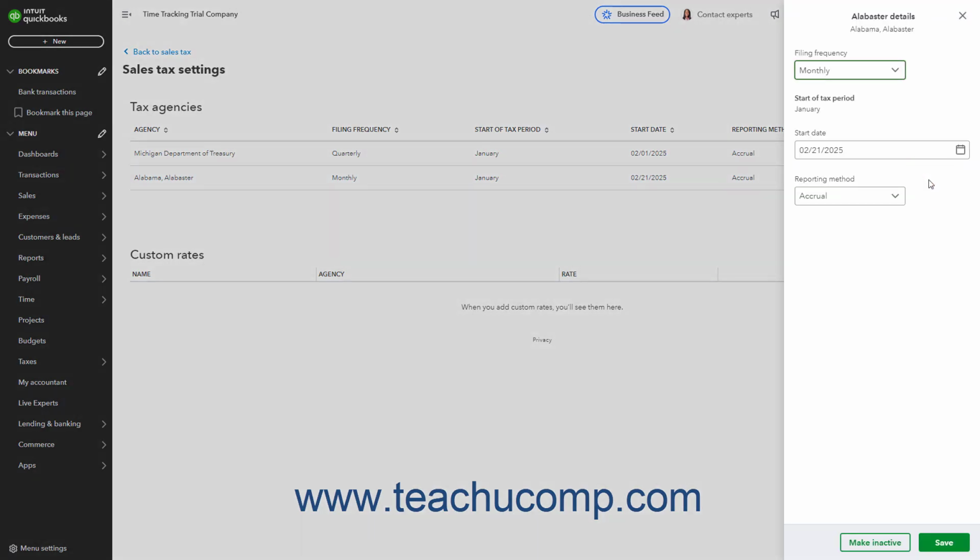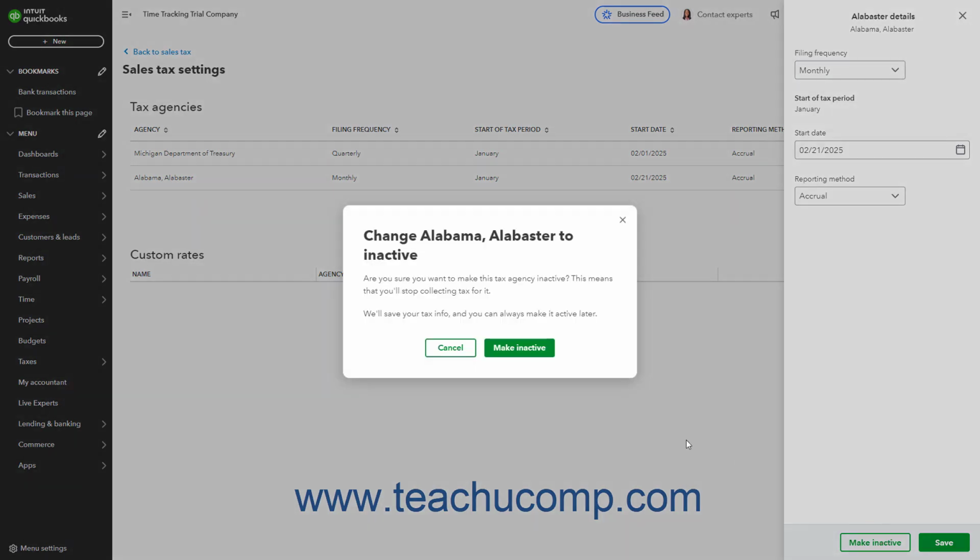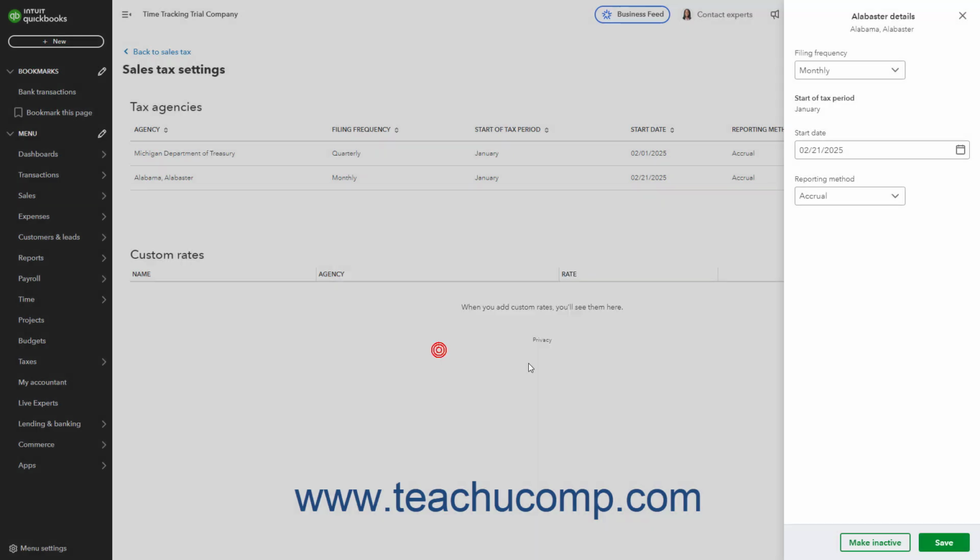Alternatively, to make the agency inactive, click the Make Inactive button at the bottom of this pane, and then click the Make Inactive button in the confirmation window that opens to stop collecting tax for the agency if needed.